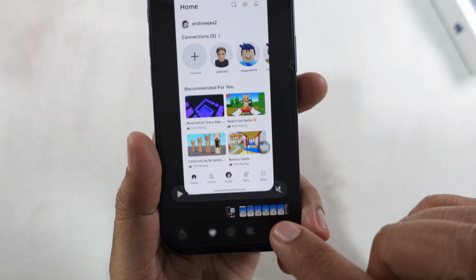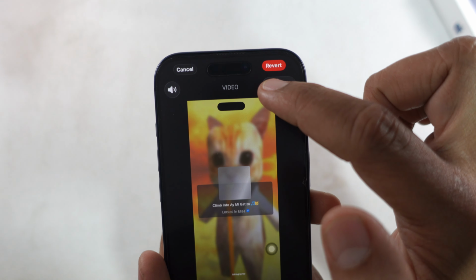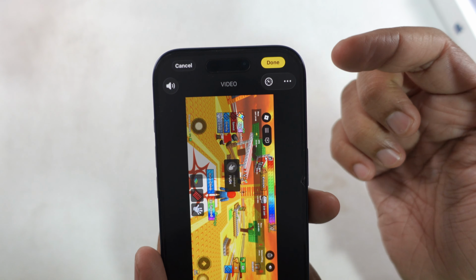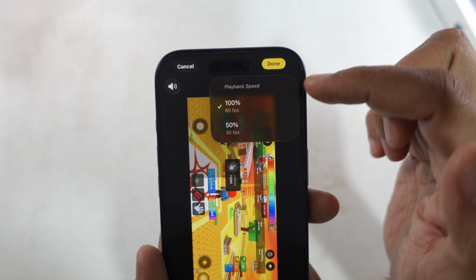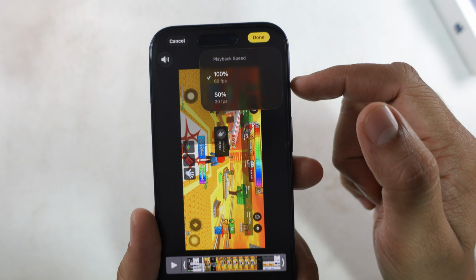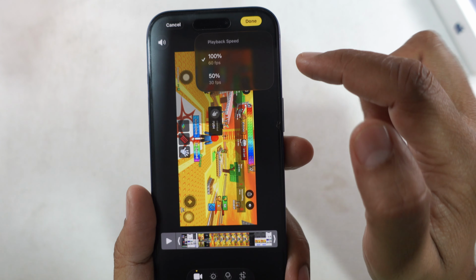At the top, you'll see playback speed options like 100% and 50%, along with frame rate indicators such as 60 frames per second or 30 frames per second. At the bottom, you can choose which part of the video you want to slow down.